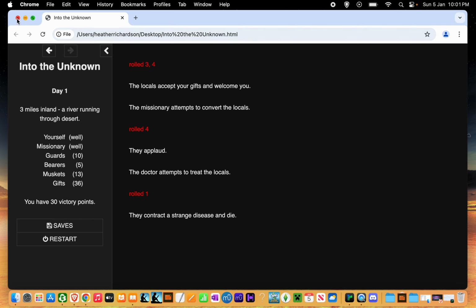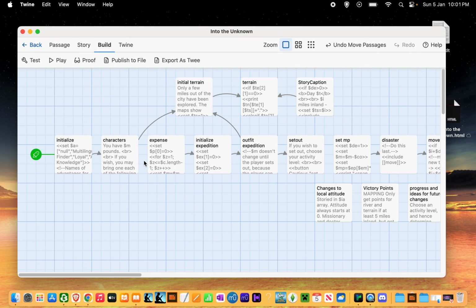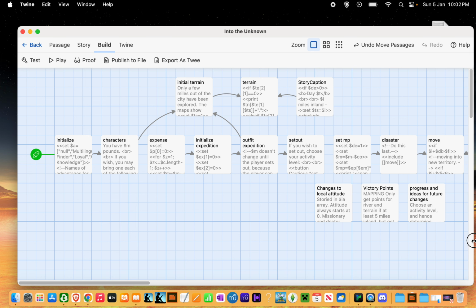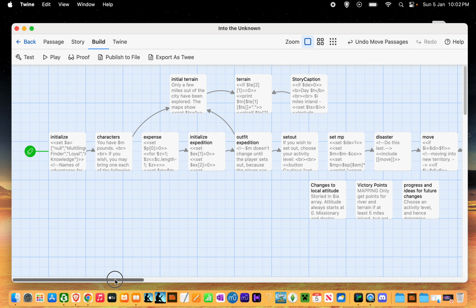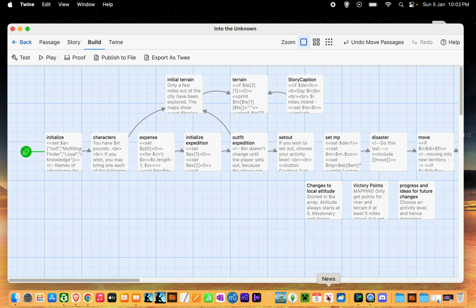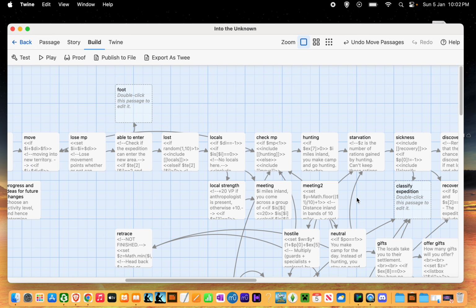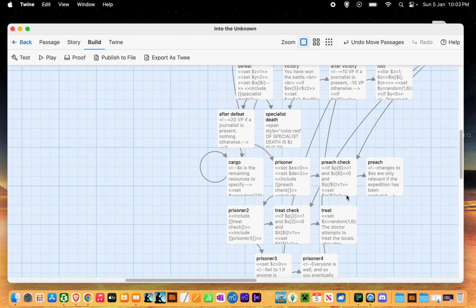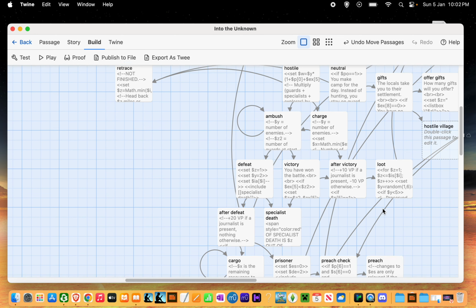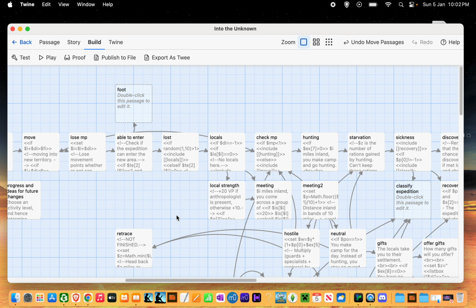Let's have a look at the code that allows that to happen. So get into Twine. There aren't any new variables in this. There are quite a few new pages that we're going to be looking at. And it's down, as you might expect, in the section dealing with interacting with locals, which, as I've said in the last one in this series, the way I set it up is the main loop of the player's turn. So moving, getting lost, seeing if you meet any locals, seeing how much movement points you've got left.